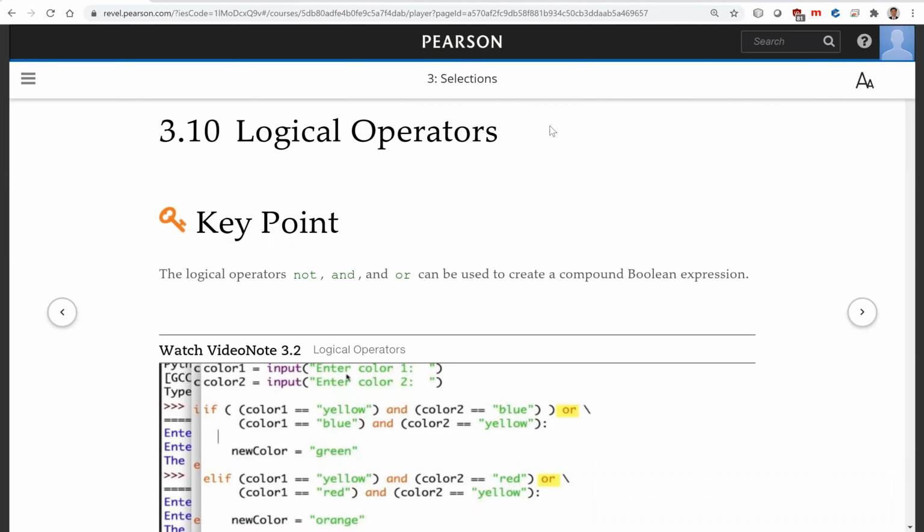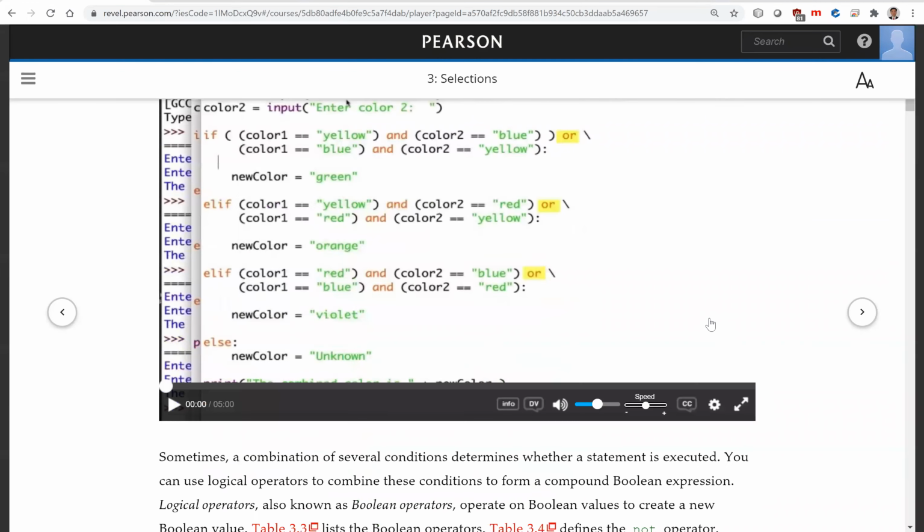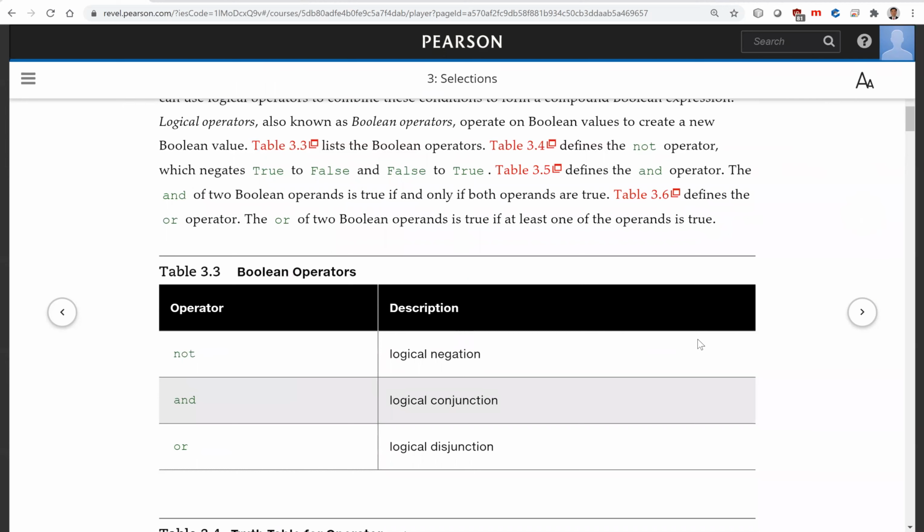Hello, in this video, we will introduce logical operators. The logical operators in Python are not, and, or. They can be used to create a compound Boolean expression. Now, this is the table of these operators: not, and, or. Not is logical negation, and is logical conjunction, or is logical disjunction.